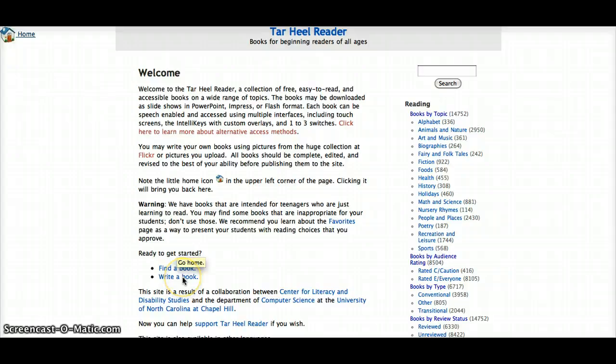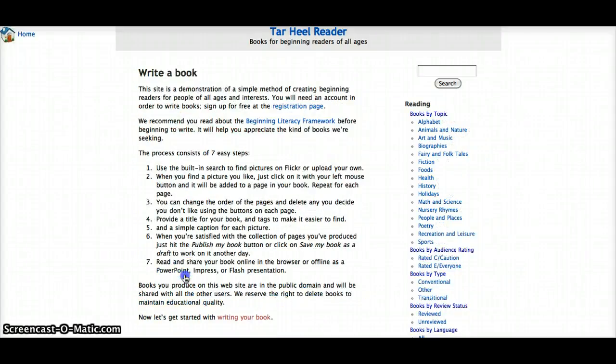It'll take you back to the home, and you can click on start writing your own book. Write your own book. It's pretty simple. You just click on this link right here, and it takes you to this page about how to write a book. The site, when you want to start writing, requires you to sign up on a registration page. It's free to sign up, so it doesn't cost any money. They recommend you read about the beginning literacy framework, just so you know the kind of books that they're looking for on this website to use.